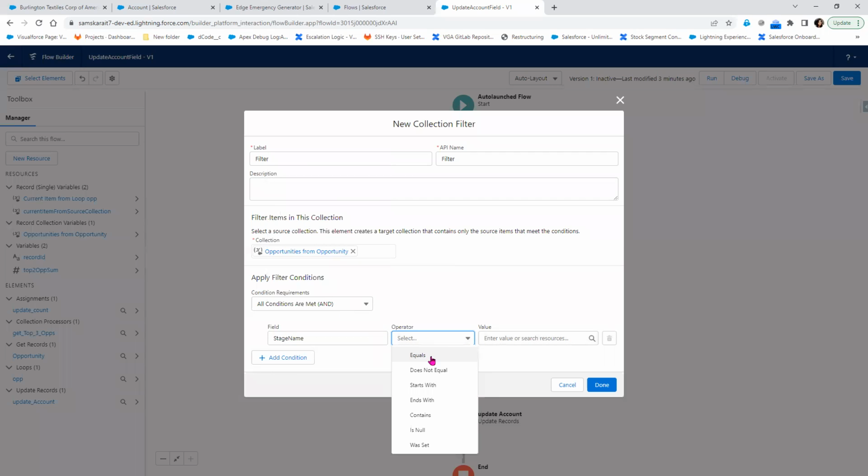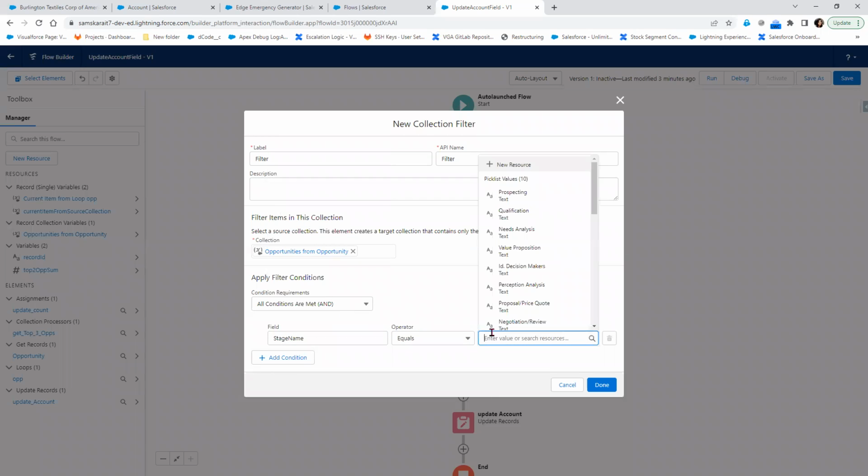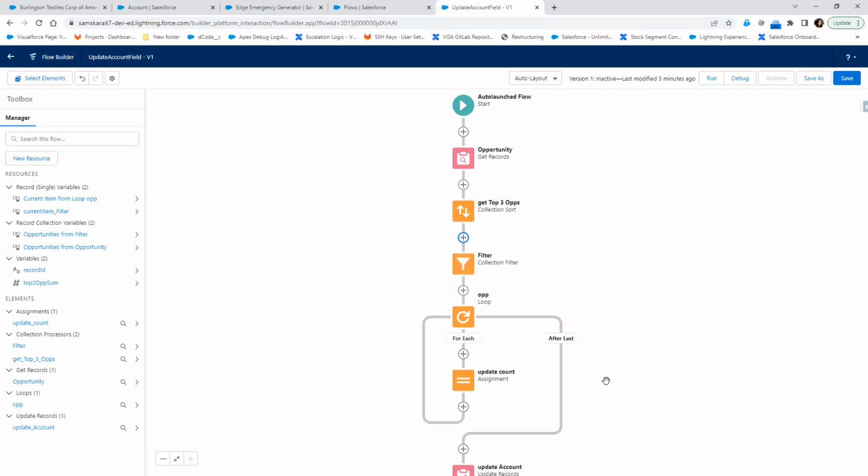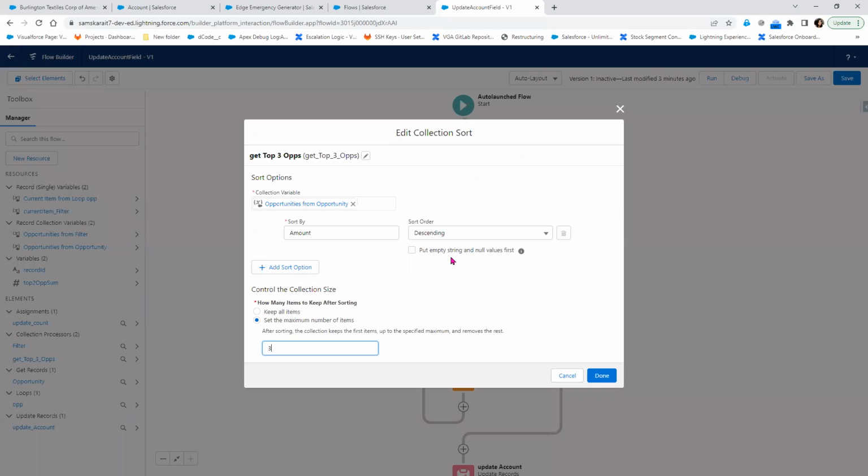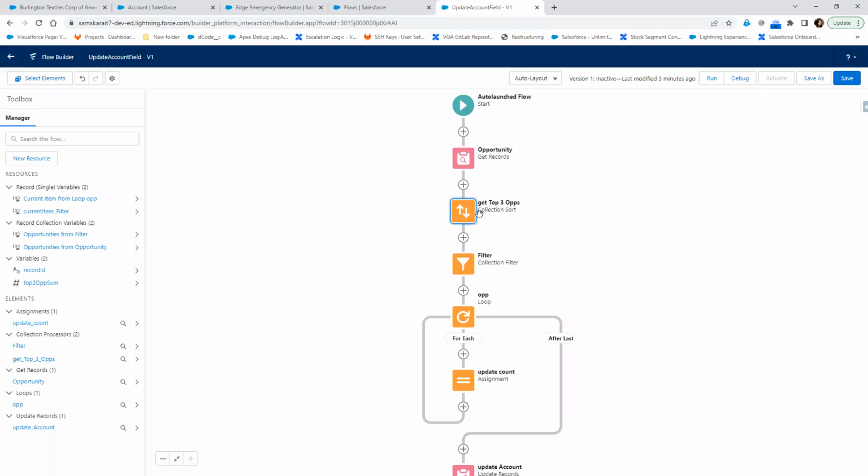Stage equals to, what is the stage? Qualification. Done. Now I have a filter on top, getting the top 3. Out of the top 3, I'm again filtering it, which is first top 3 based on the amount in descending order. On amount descending order, again I'm filtering it to look at only the ones that have qualification opportunities.